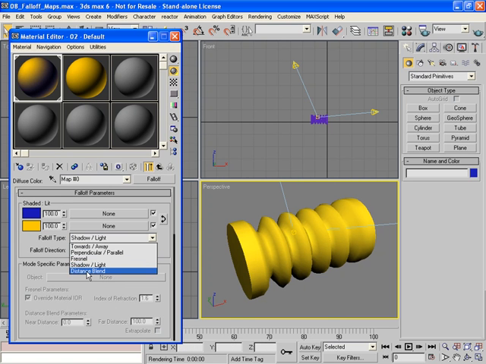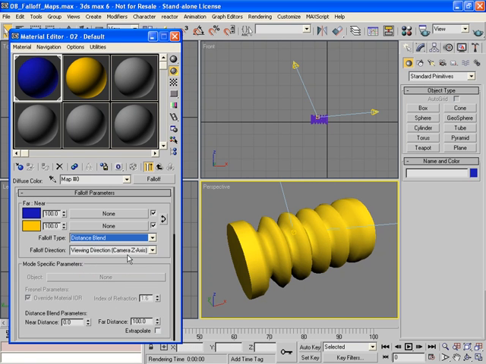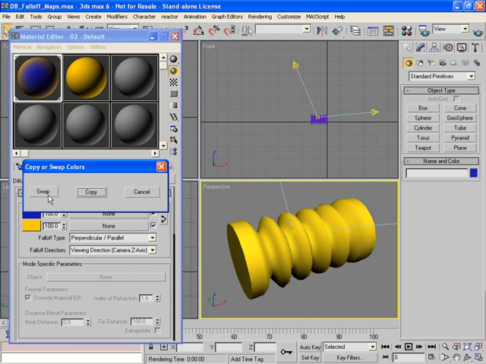And the final one is called distance blend. Now what that is, we're going to do another exercise on this in the next one. But what that is, the actual physical distance from the camera determines how it fades between these two maps. Okay, I'm going to go back to perpendicular and parallel. Now if you want, and I'm going to swap these again here.